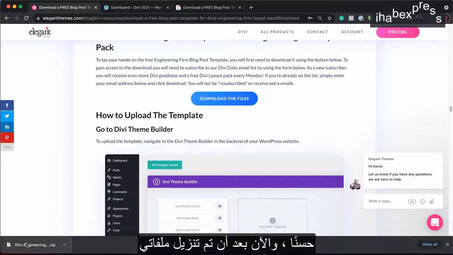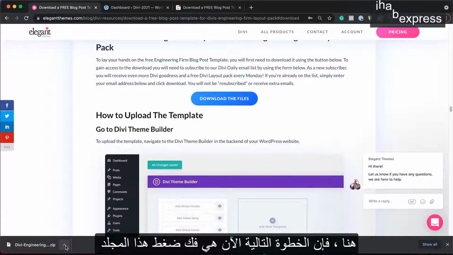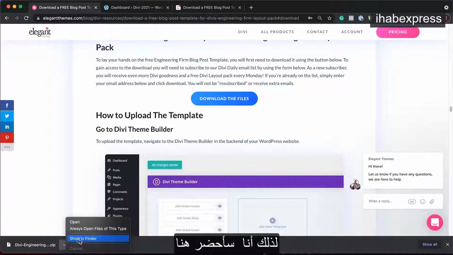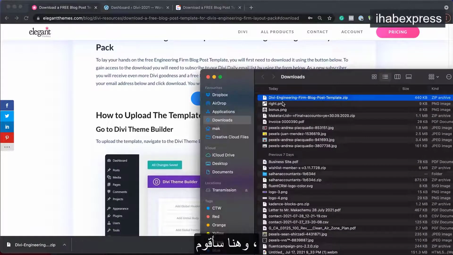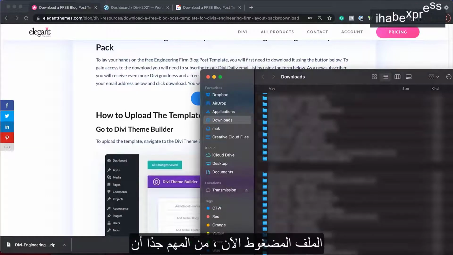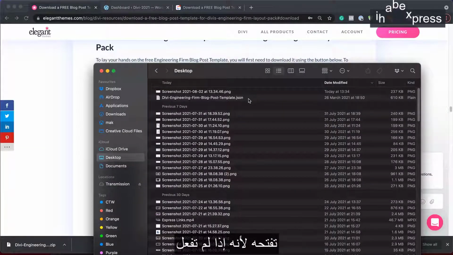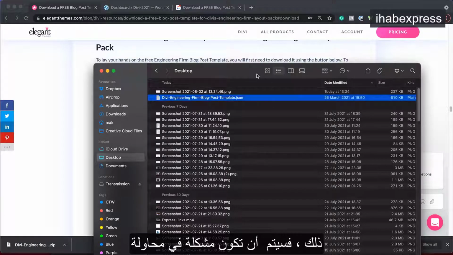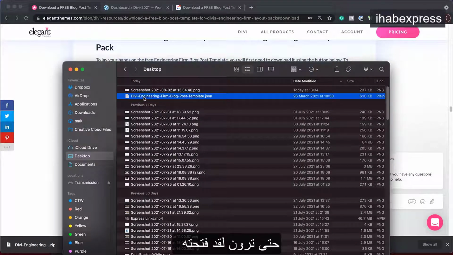Okay, so now that my files are downloaded, the next step is to unzip this folder. So I'm going to come over here, show in Finder, and here it is. I'm just going to double click on it so I can open up this zipped file. Now it's very important that you open it, because if you don't, then it's going to be a problem trying to install it. So as you can see, I've opened it and this is a .json file.